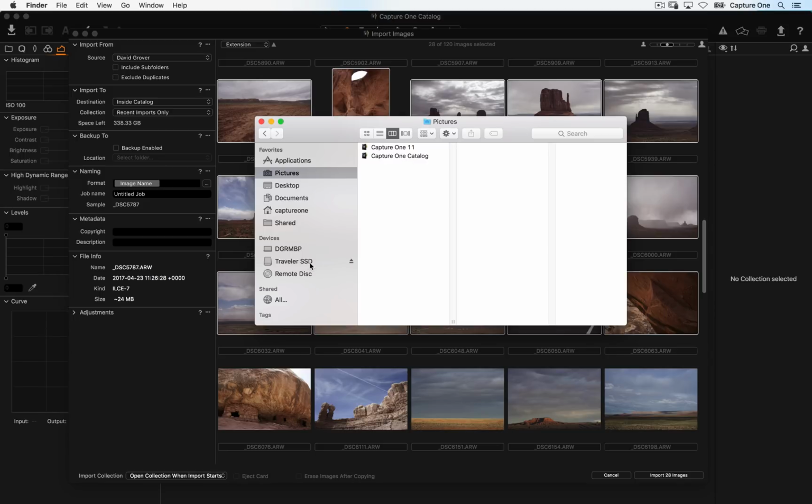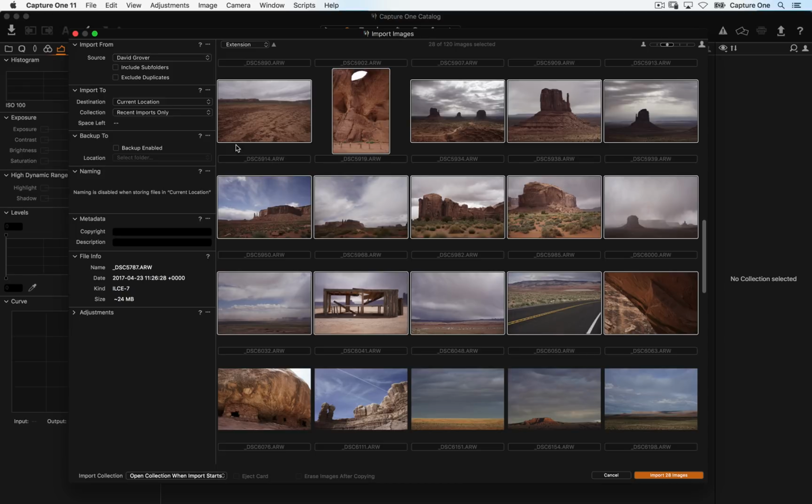If we're leaving them on my external hard drive, this one here, that's what we refer to as a referenced image, because we're referencing them in their current location. Managed means that Capture One is managing them. But I'm going to just go back and say current location. Now once you've gone through Import From and Import To, everything else underneath is bonus stuff. So you don't really have to worry about anything else if you just want a really simple import process.